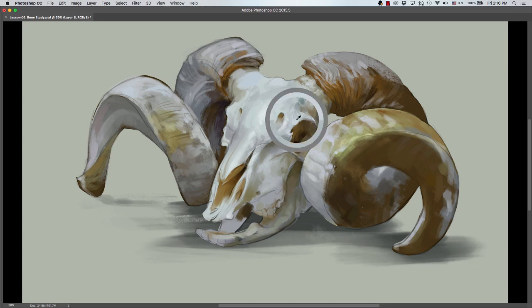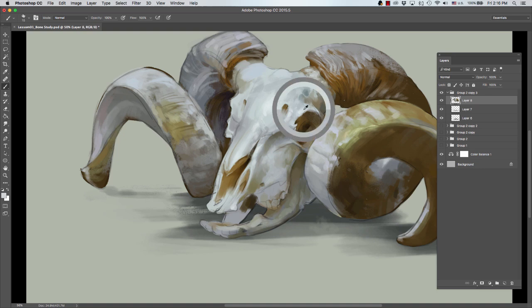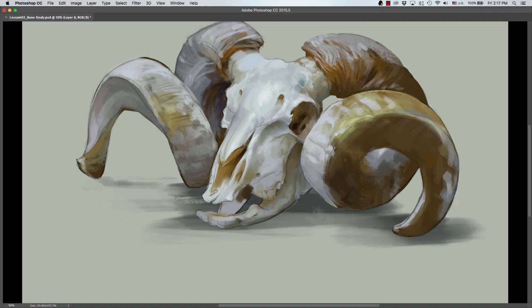So basically, this head part here is mostly the lighter values. We're not going to have too much contrast here, unless it's inside of this eye area or the nose area. And the horn part is a bit higher contrast because it's going to have a bit darker values.